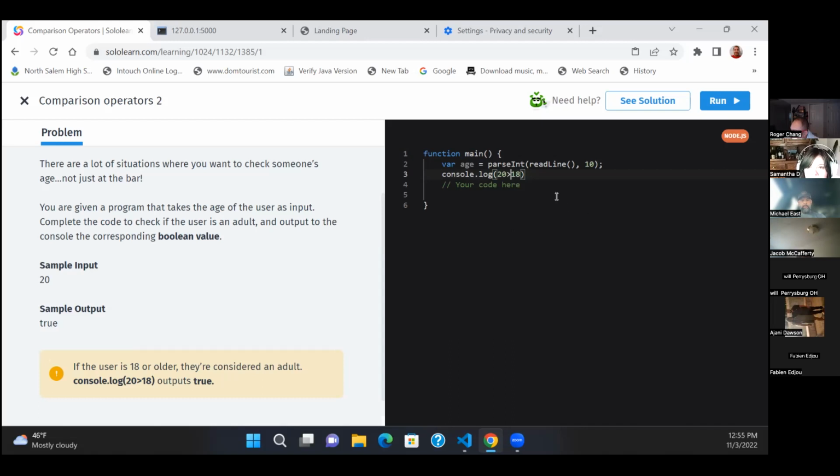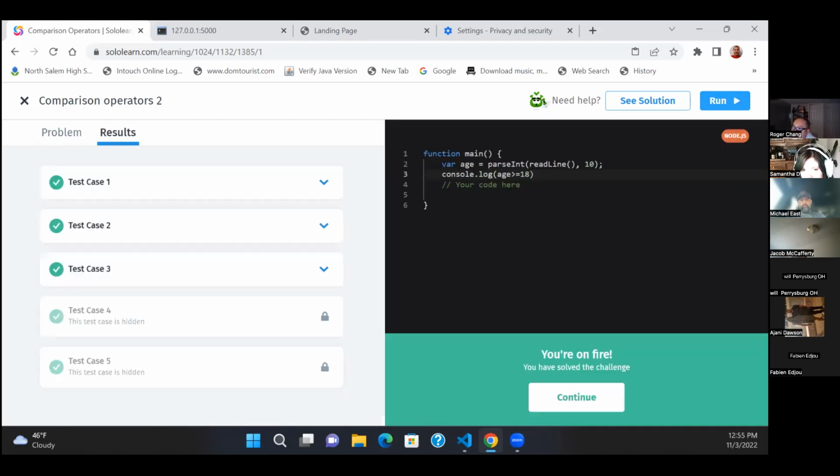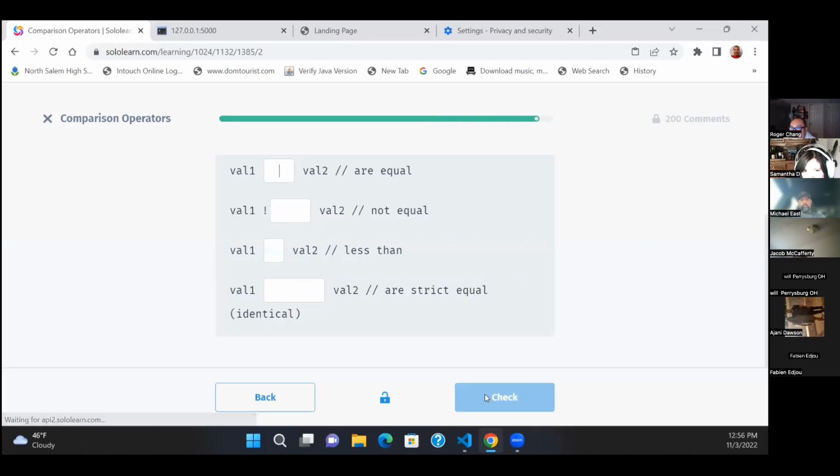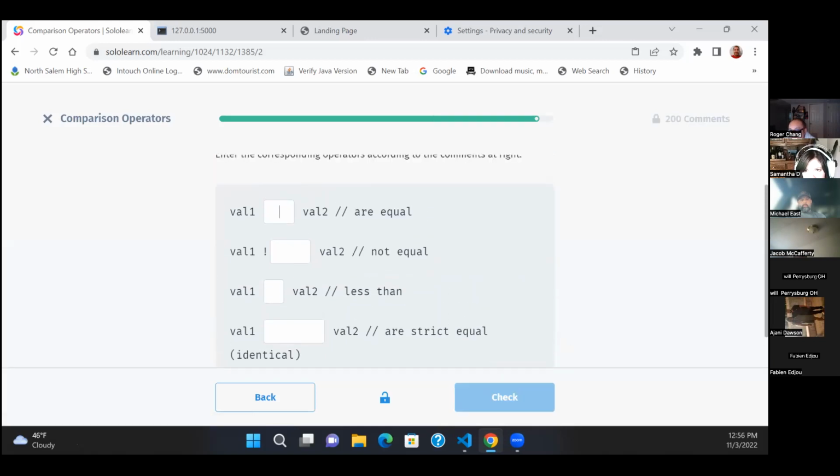So let's delete the greater than 20 and just change it to age greater than or equal to. So we've got to get rid of the 20. Good. Okay, and then hit run and continue.